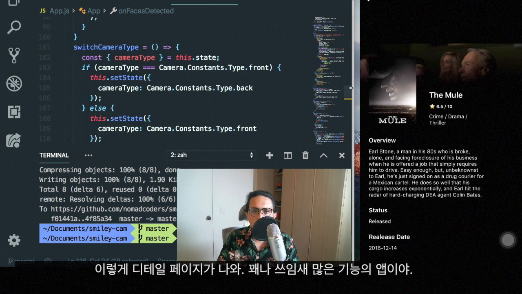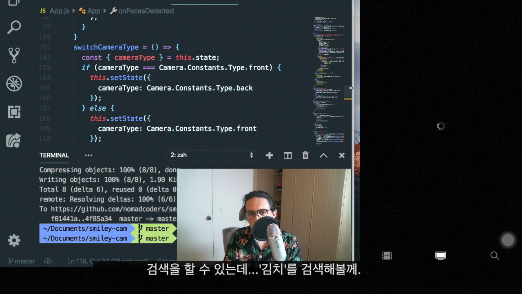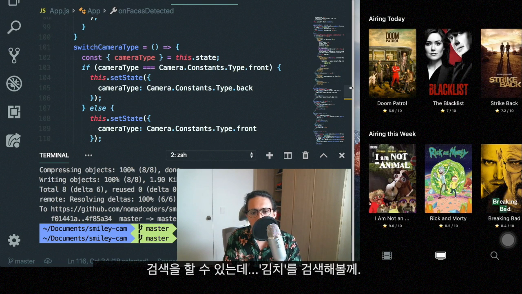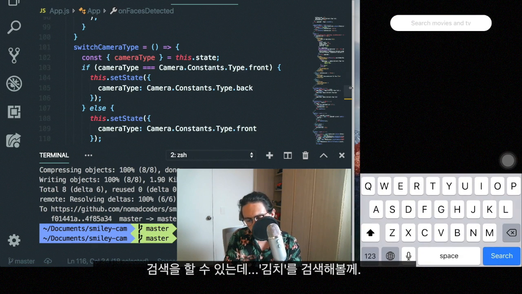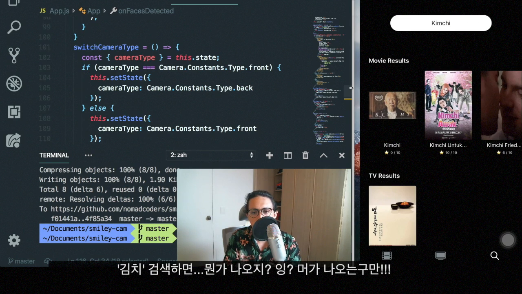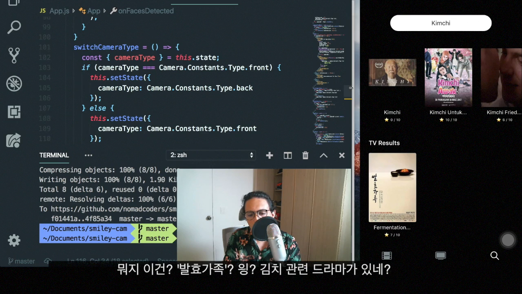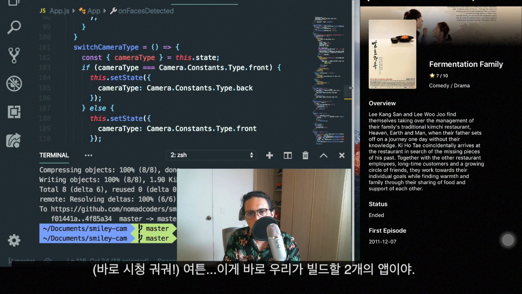It's a very normal app, but I think that many of you will benefit a lot from having an app like this. You can also search for TV, and also you can search for something. So in this case, let's do kimchi. I don't think there's anything with kimchi, but let's see. Oh my God, there is. No way. Fermentation? Fermentation family, no way. There is a K-drama of kimchi. That's amazing. I'm gonna watch it right now.